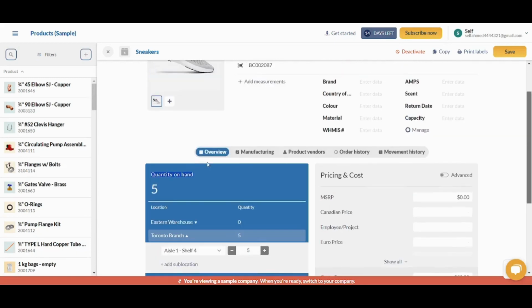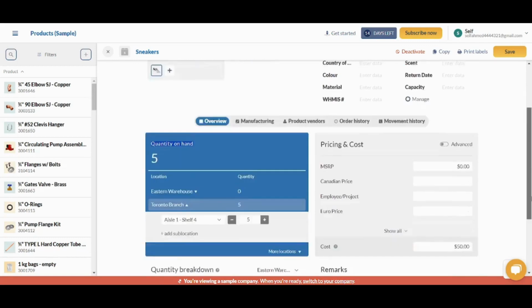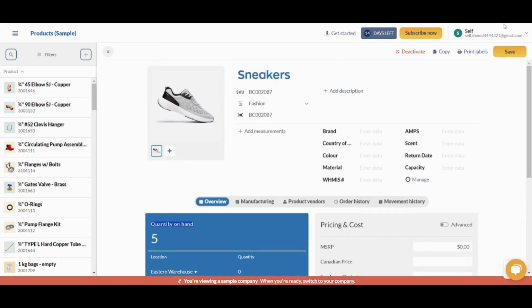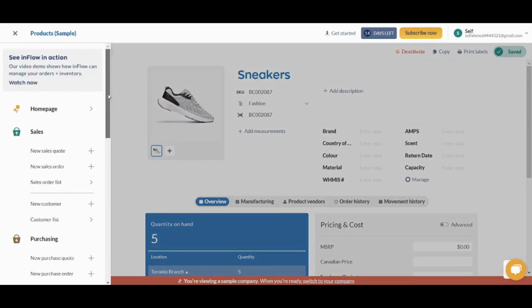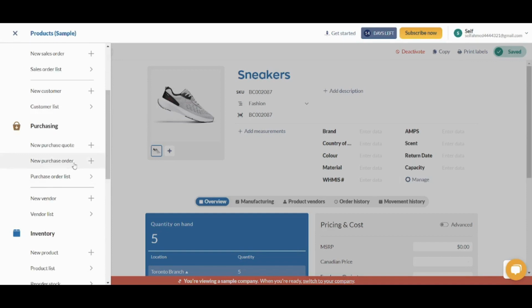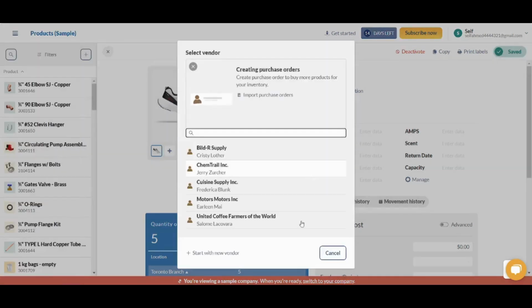You can also edit information related to your manufacturing, product vendors, order history, and movement history. Once you are done, you can go to save, or you can just deactivate it. However, I'm going to press save. And done, it's saved. Now let's move on to the next stage, in which we will edit our purchasing. I will go to new purchase order and create a purchase order from here.